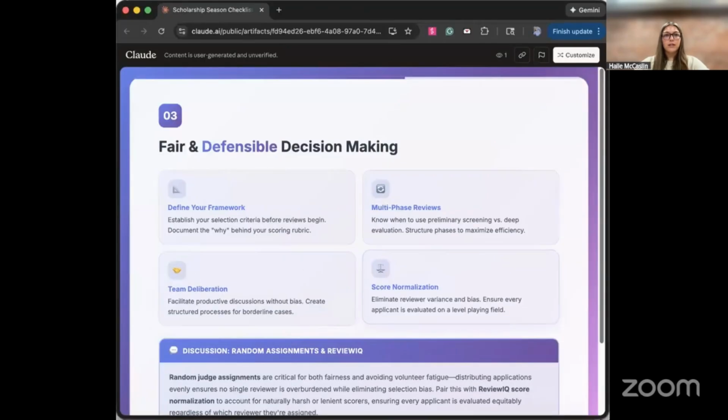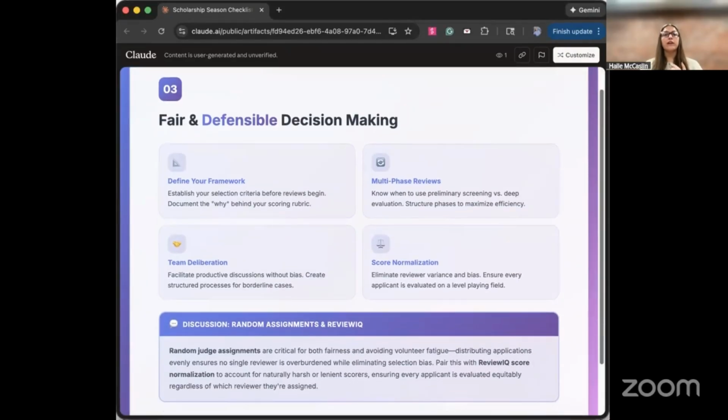Awesome. So moving on, we have fair and defensible decision making. The first thing is defining our framework, which piggybacks off of that evaluation process. Something really important to us at Reviewer is fair scoring. A lot of people I see come in with no straight scoring method that their judges were using, so it's just a free for all. That is not fair for the applicant when there's no direct scorecard that a judge is following.